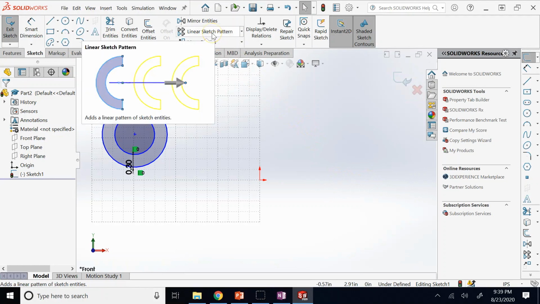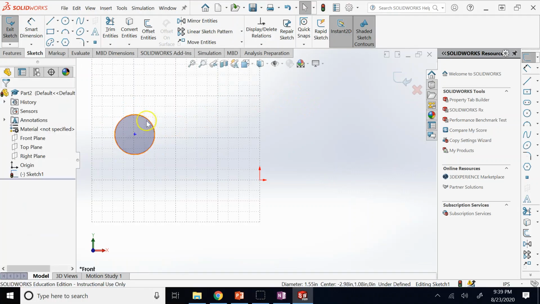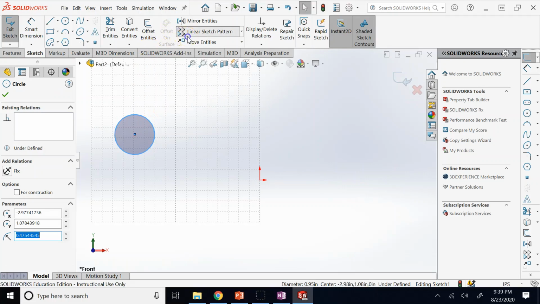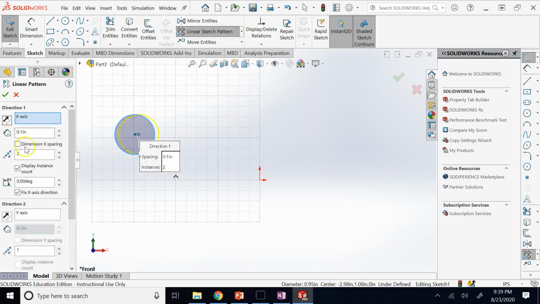You can do linear patterns and circular patterns. They are very useful. So let's say here I want to repeat this circle. So I choose it and then click on linear pattern. And then it says along which axis do you want to repeat. So the default here is x-axis, but you can choose any other line. If you have any other line, you can choose that. Okay, and then you provide the number of instances and the gap between them.